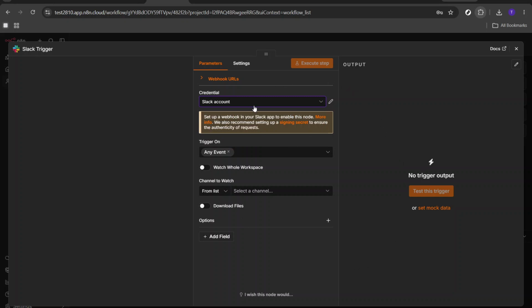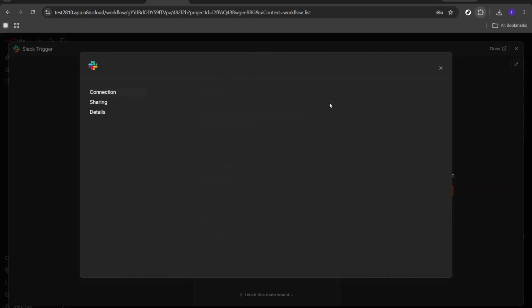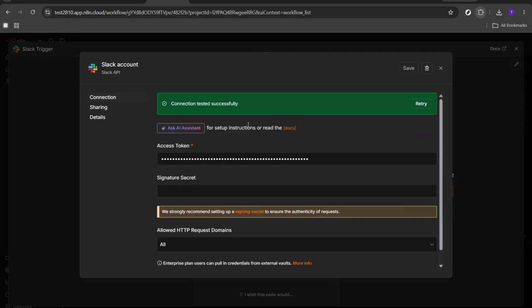You'll then be asked to choose the credential type. From the available options, select Slack OAuth 2 API. This is the correct option because Slack uses OAuth 2 for secure authorization, which allows n8n to connect to your Slack workspace without manually handling sensitive login details inside the workflow.